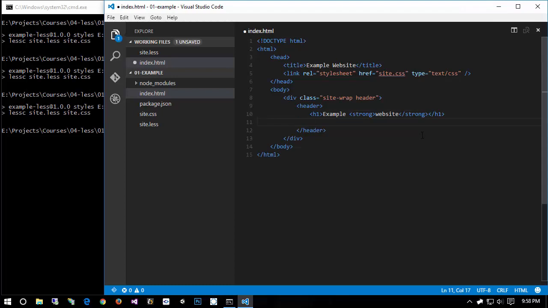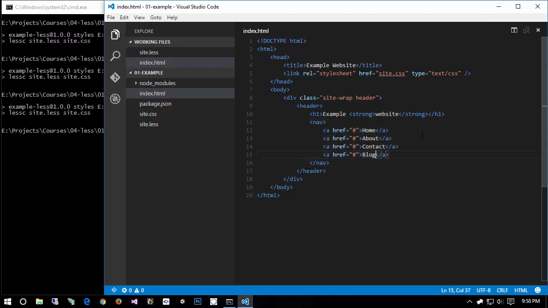Then I'm going to do a nav. So to do the nav, I'm going to say nav greater than a times 4, so that I get 4 anchor tags. And I'm going to go ahead and hit tab. So all the hrefs are going to be hash. And the first one is going to be home. Second one will have an href of hash. Then it'll be about hash, and then contact hash, and then blog. So that is our navigation.